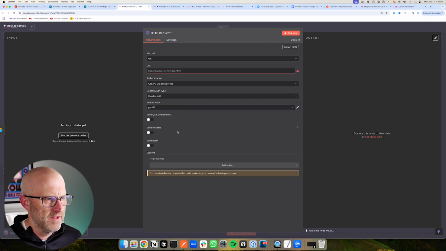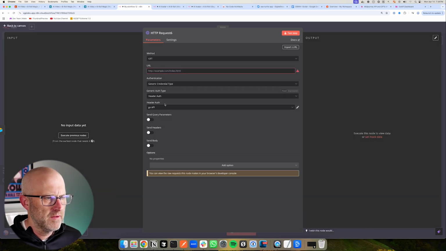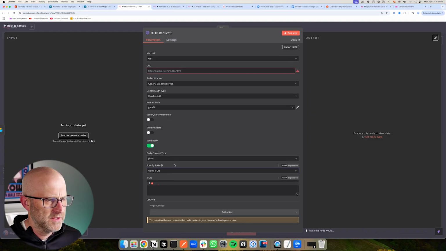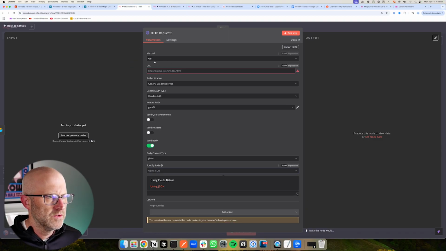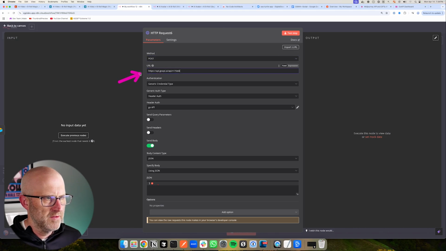Again, I've already created this before, and it uses the standard X API key, and you'll be able to get your key from Go API directly. Once you have that, then all you need to do is enable send body. And again, we're going to change the specific body to use JSON, and I'm just going to come back to my automation here. And first I need to grab these values here. So we'll jump to method and make it post. We'll drop in this URL here.